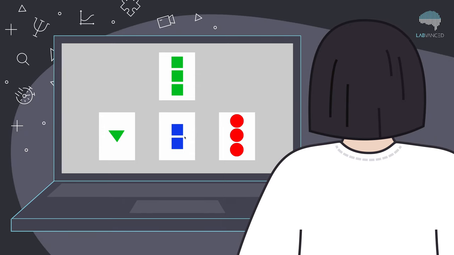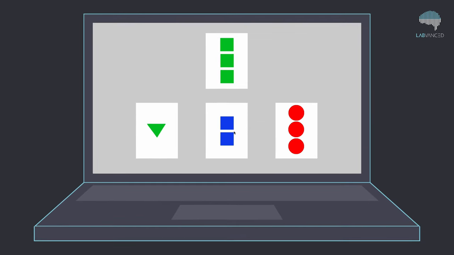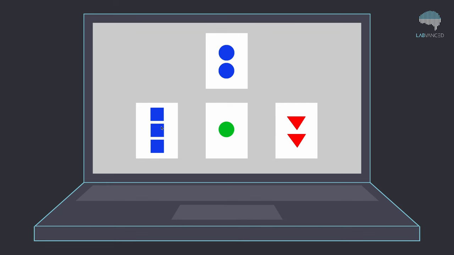Let's see how this test looks in Labvanced. The participant clicks on the second choice randomly and gets the feedback that it's wrong. Therefore, the rule is not shape. Next, they try color and the response is correct. The rule stays as color for several trials and then changes to shape.